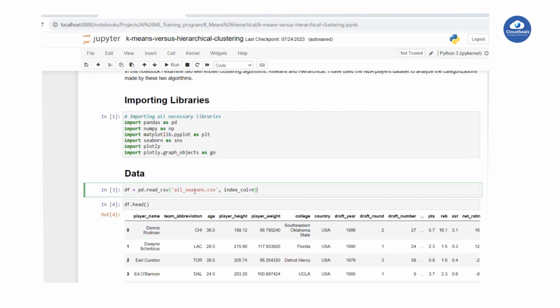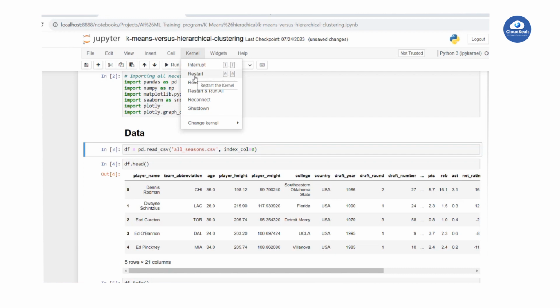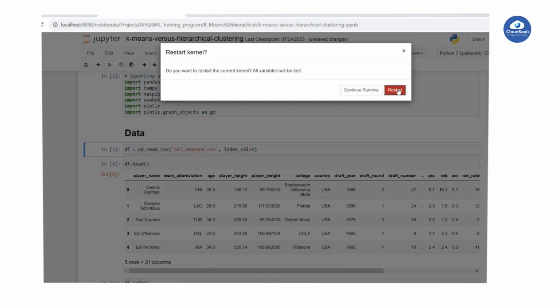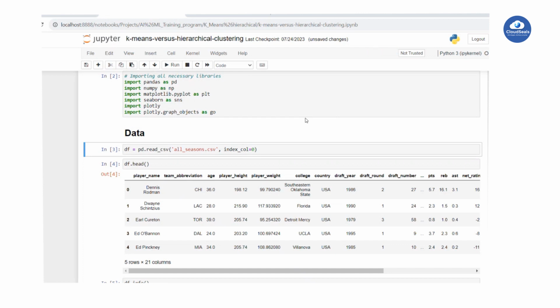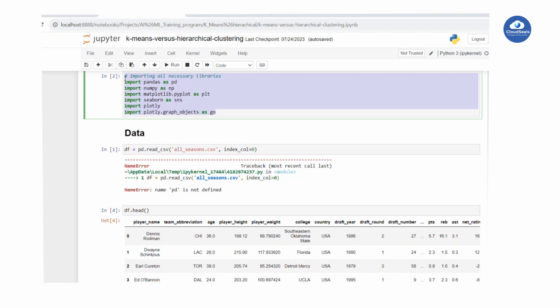See here, I have taken this all seasons CSV file. We'll do one thing again. This is the kernel restarting. Restarting means if we restart our Python kernel like this, whatever cells or functions were executed previously will be reset. For example, whenever it gives the error 'name error: pd is not defined', if it is related to the libraries, it means we did not execute the libraries.